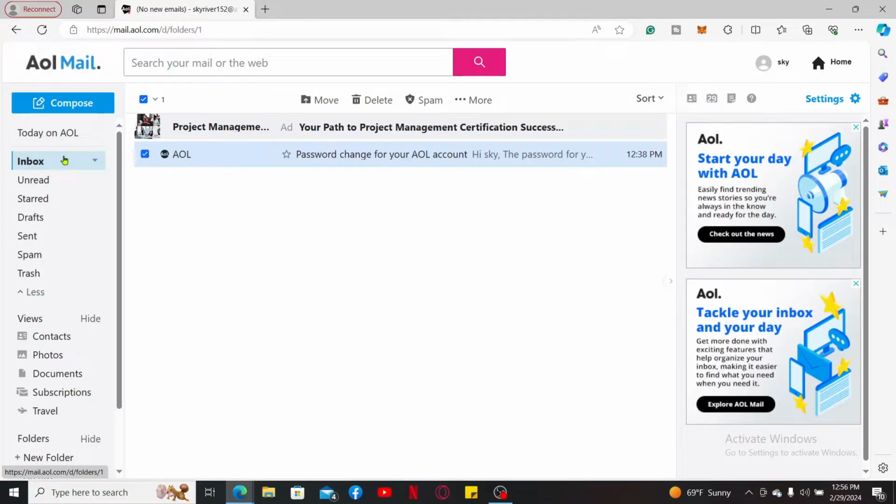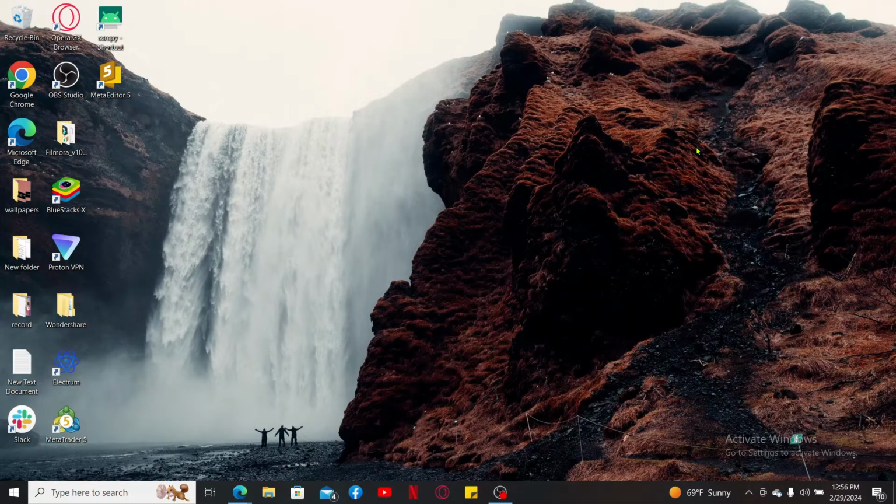Once you do so, you will then be able to block a sender or block someone on AOL mail in just a few steps. Now the emails from the blocked sender will be automatically moved to your spam or trash folder and the sender will not be able to send you emails directly to your inbox. So that is how it's easily done.